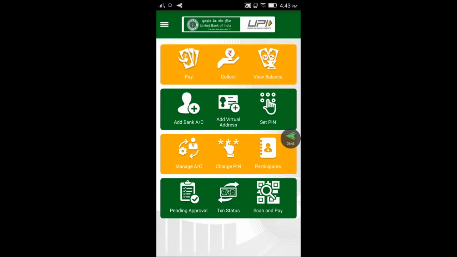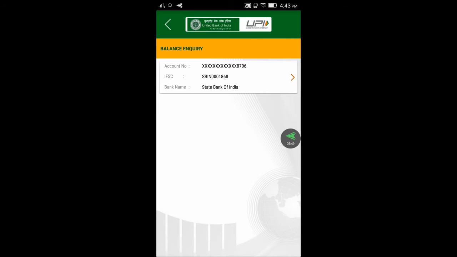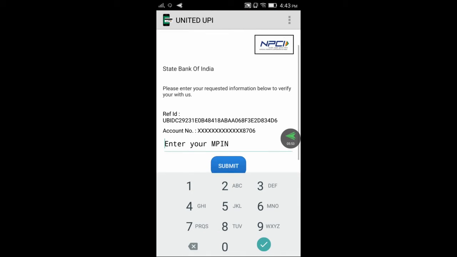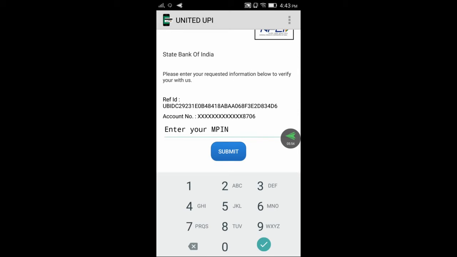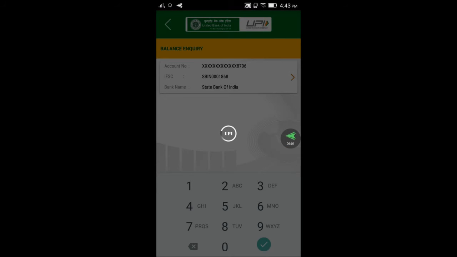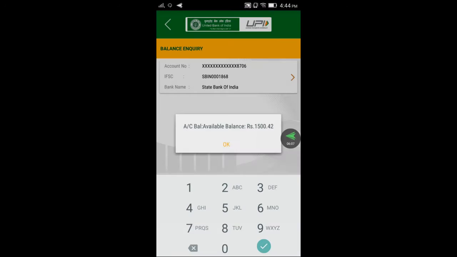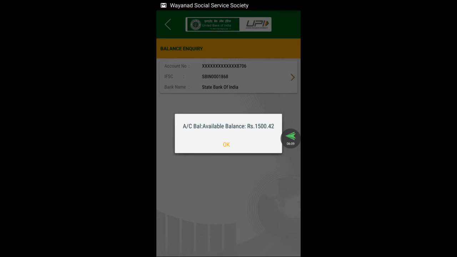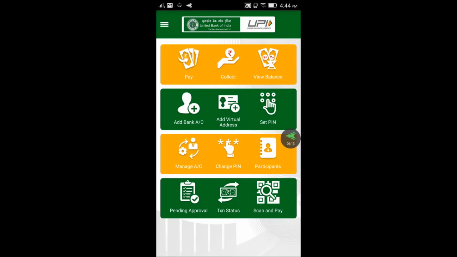Now after adding the bank account, you can view your balance. So we need to provide the MPIN. So now it is showing the available balance in the account. Now we would like to explain sending amount through virtual address and sending amount through IFSC and account number.